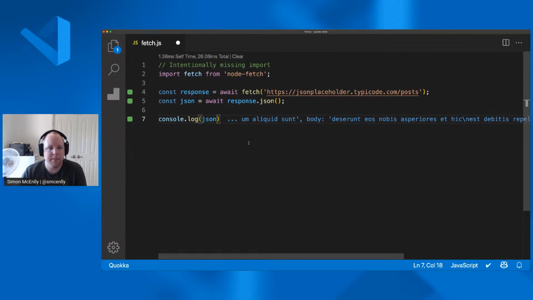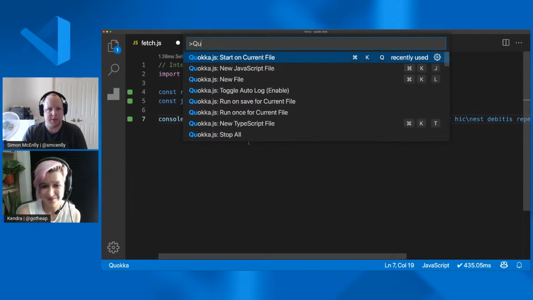Now in Quokka, you probably notice that it's always running as soon as we type, on every keystroke. You may not want that behavior depending upon your workflow. So what you can do is actually tell Quokka what you want to do.